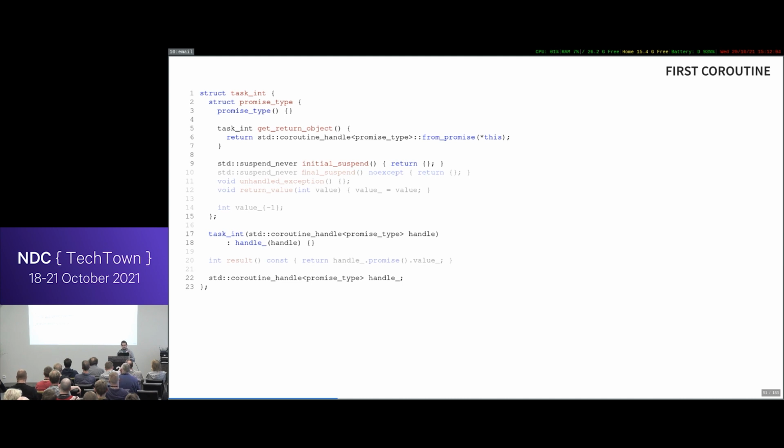There are two things in the std library which we can use. One of them is two awaiters: one is suspend never, and the second one is suspend always. Guess by the name, suspend never means don't suspend. Okay, so let's just do that.